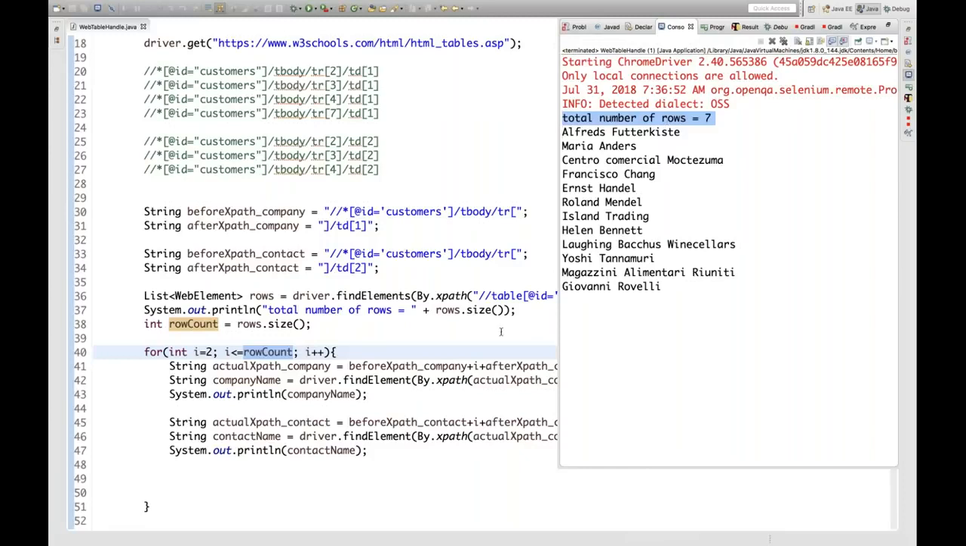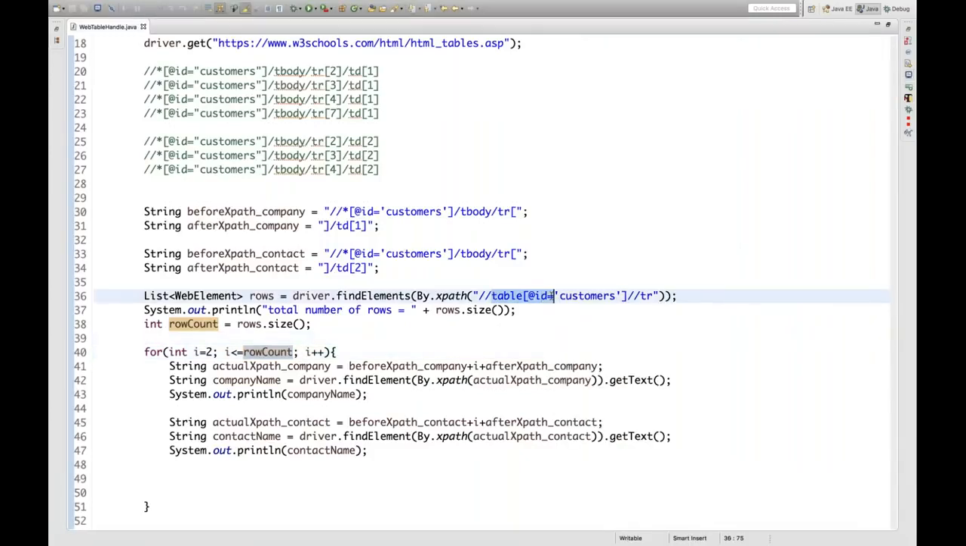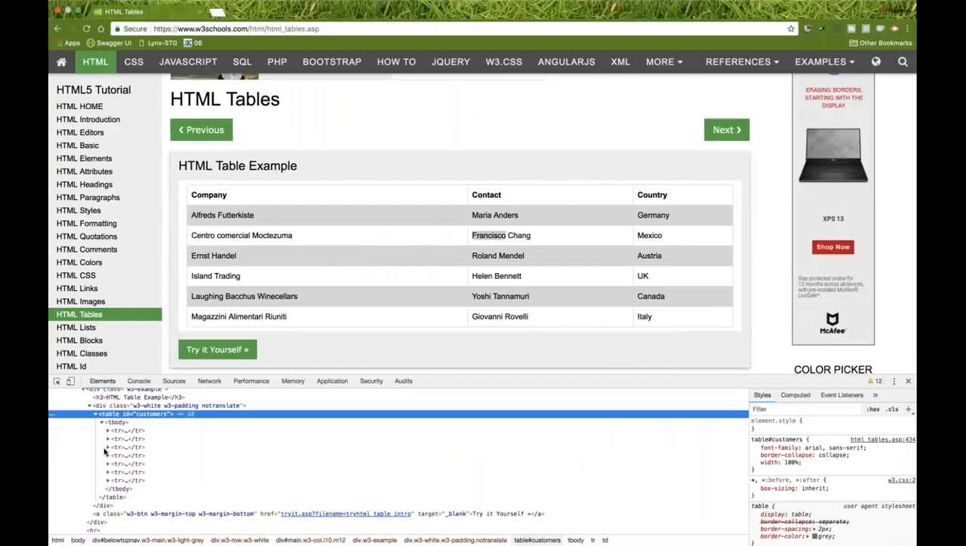So simple, one table will be there, with whatever ID or name is available. Table at the rate ID equal to this, double slash, and we know that all the rows are represented by tr, and we have already seen this format. All the rows are represented by tr, so we will get the total number of rows from here.